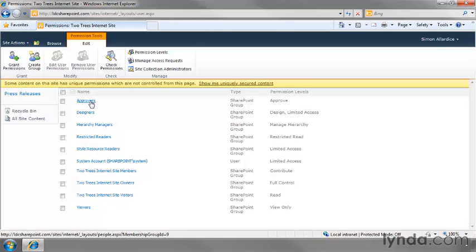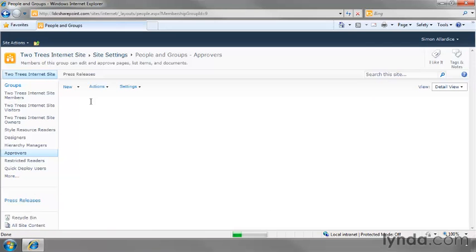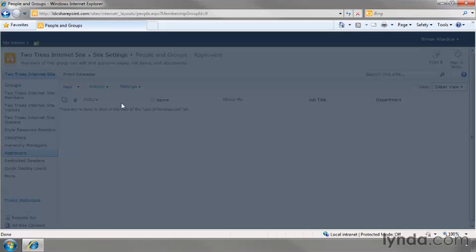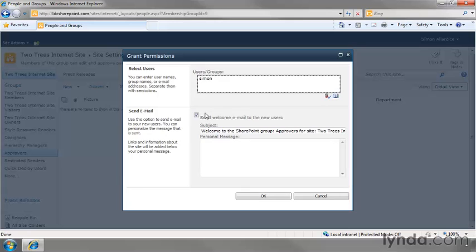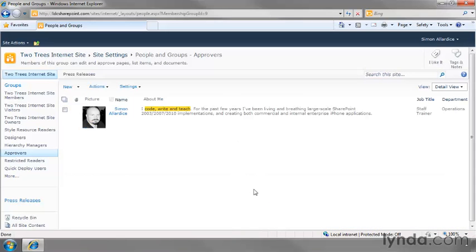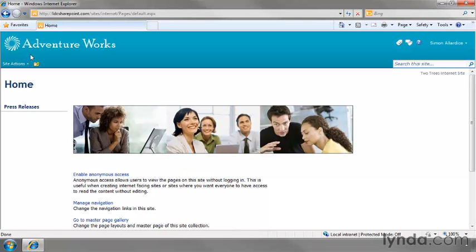In fact, that's a pretty useful group in publishing, so I'm going to go and put myself in the approvers group here. I can choose to even send myself a welcome email. But what am I approving? Well, I'm going to go back to the home page of this site. The idea is I'm not approving just documents and document libraries. I'm approving what the site itself is made of. And we're taking a much more web page focused view with this kind of site.